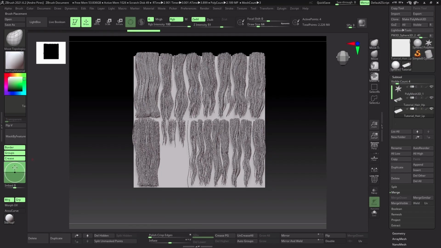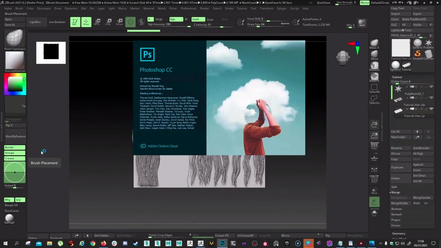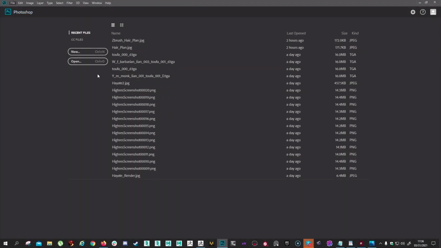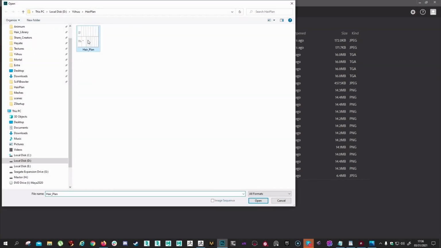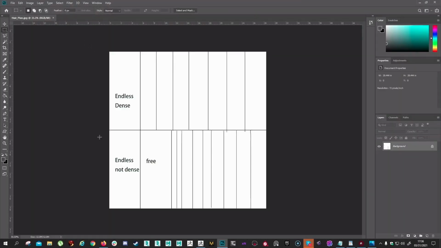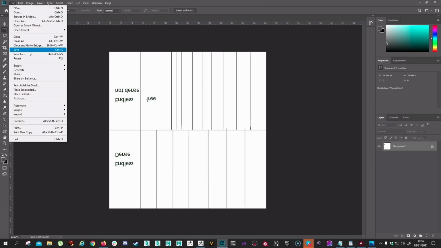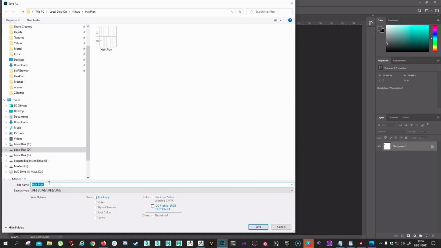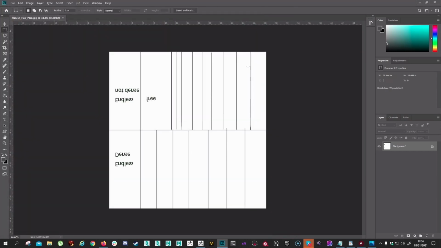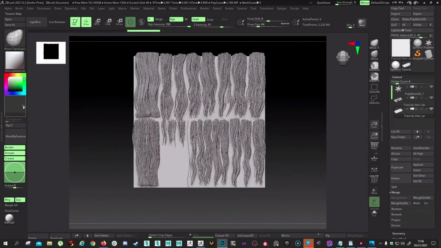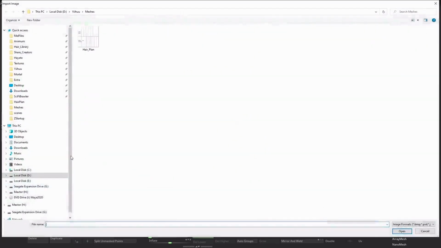So I'm going to go open Photoshop really fast. Then I'm going to go File, Open. I'm going to open my air plan. This air plan, I'm going to go Image, Image Rotation, Flip Canvas Vertically. Okay, and then I'm going to go File, Save As, and I'm going to call it ZBrush underscore airplan and hit Save. Click OK. And now that we have this, we can go up here to our texture, import, airplan.